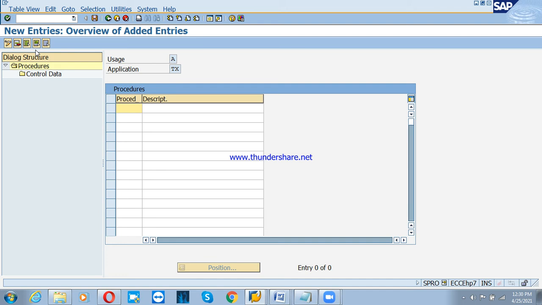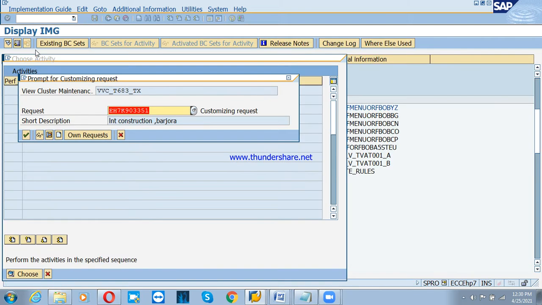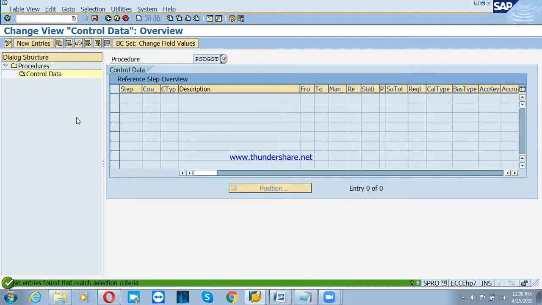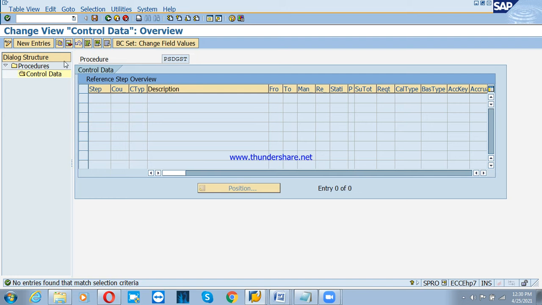New entry here, and here I'll mention the procedure as PSD GST, the GST tax procedure for my company code. PSD. Save this. Select PSD GST control data. Double click on control data. New entries.